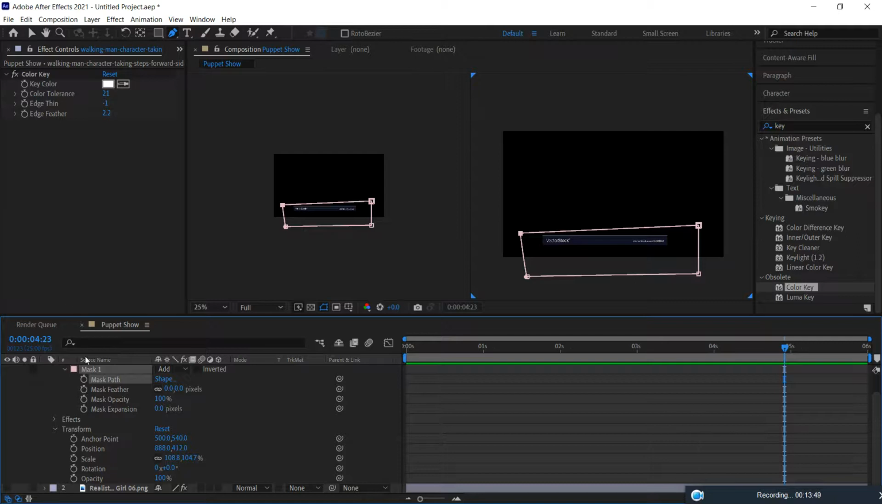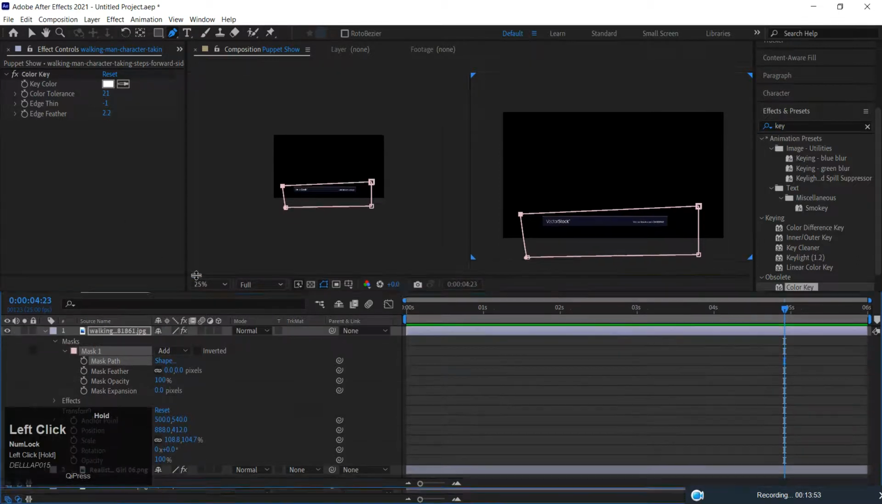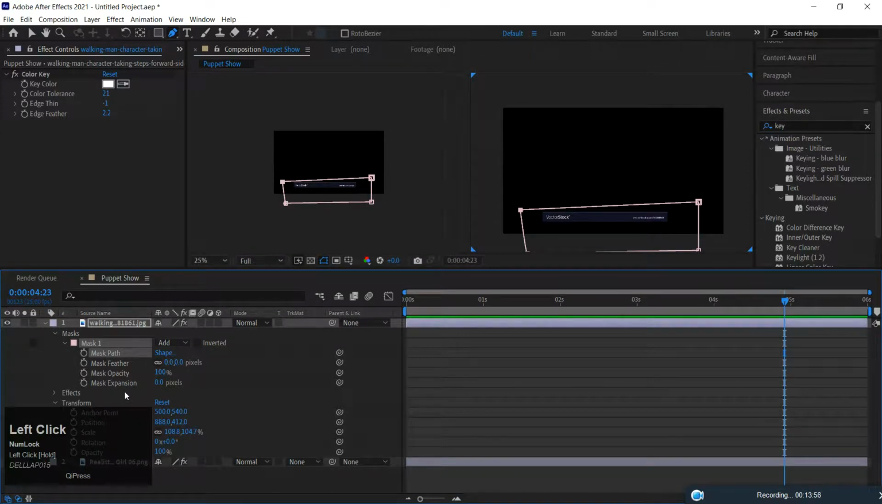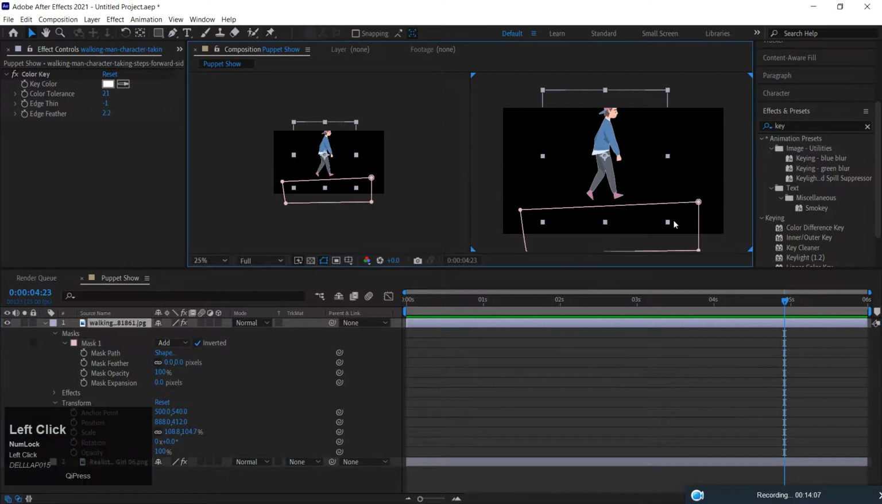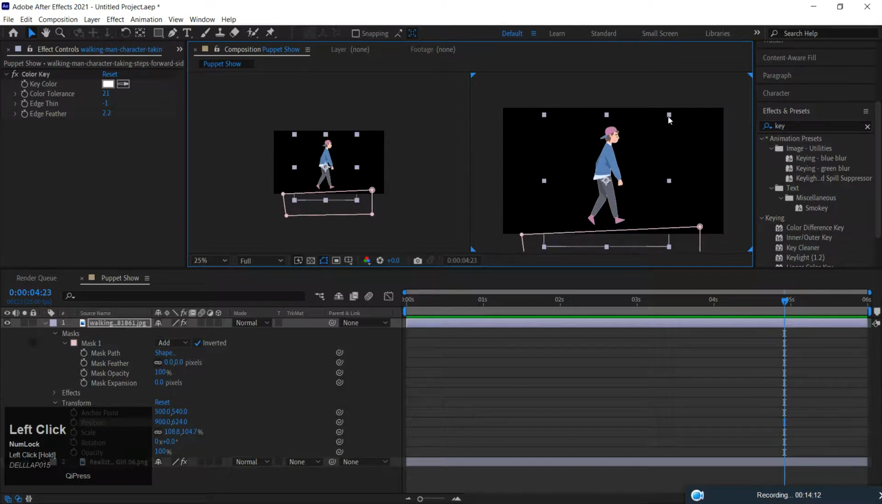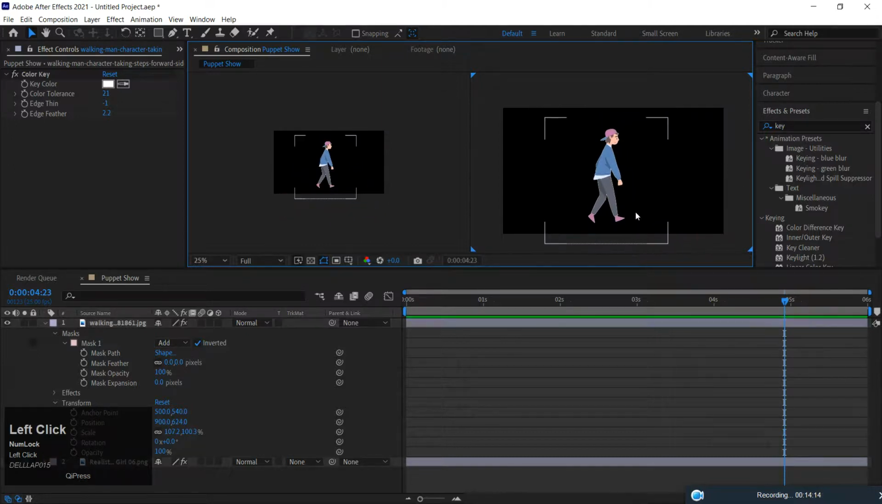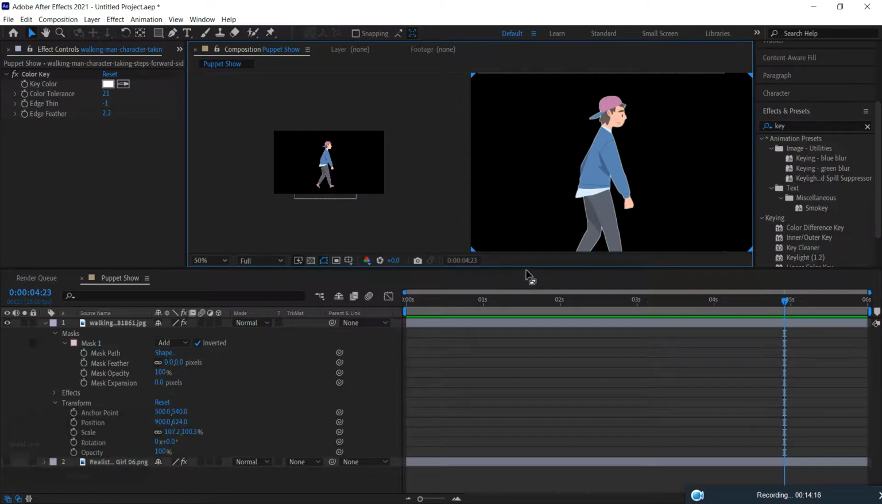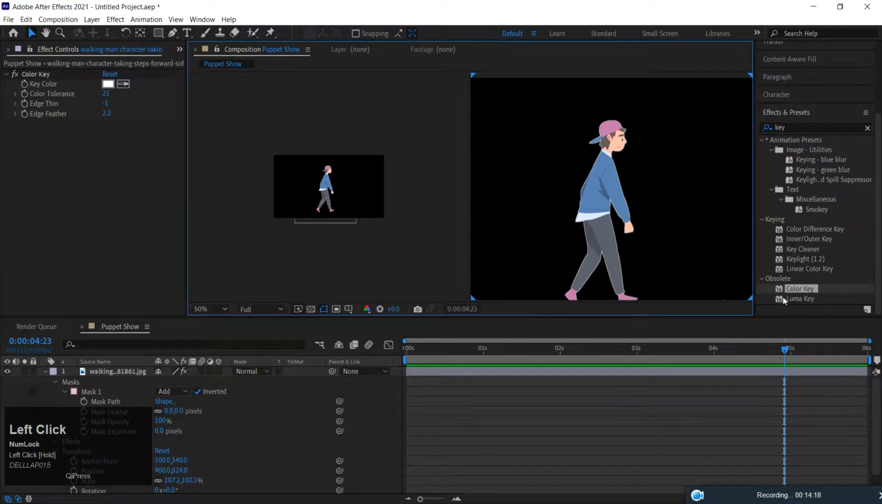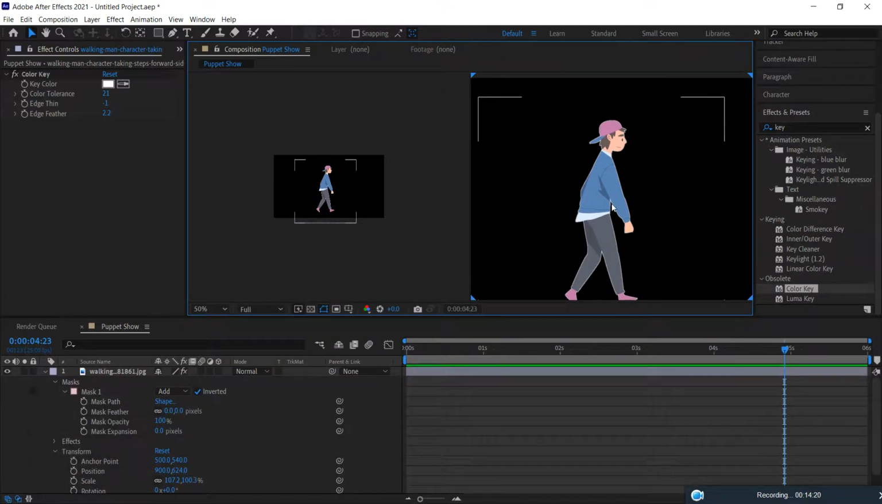So either you can check from here, or no, you can check from the FX panel. Okay, so this is the mask that you have done. You can invert this. Okay, invert. So when you invert this, you get the figure alone, the stick figure alone. Okay, now with this figure you can start doing the puppet.